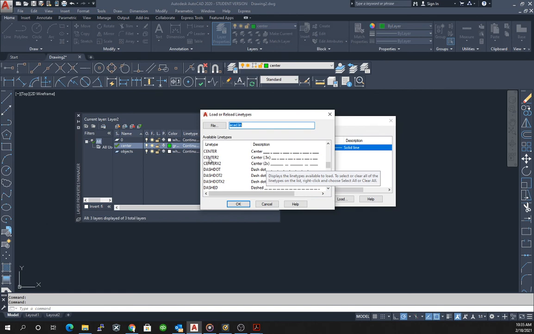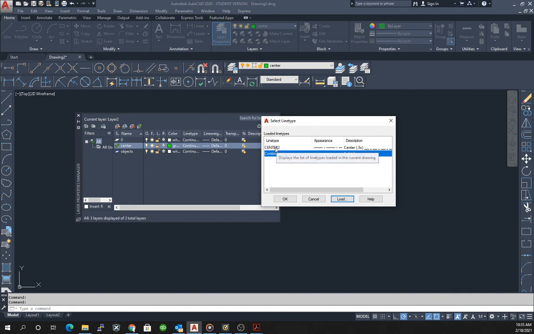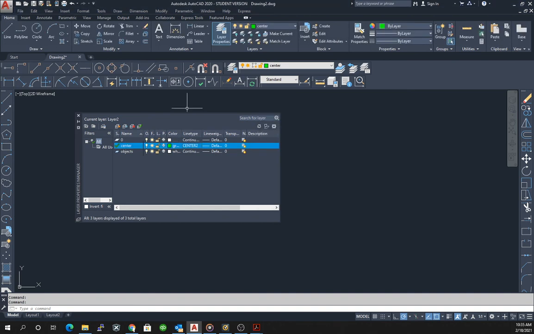We're going to use the center 2, which is a long dash, short dash. Center 2 has the dashes closer together, so the long dash is a little bit shorter and the short dash is a little bit shorter. So we're going to choose center 2, click OK. After we do that, we have to actually select it. So we select center 2 and then we click OK. Once we're done with this, we can click X to close out the layers.